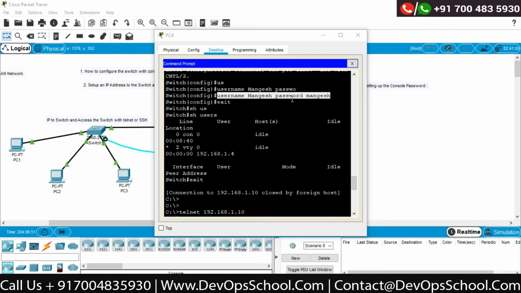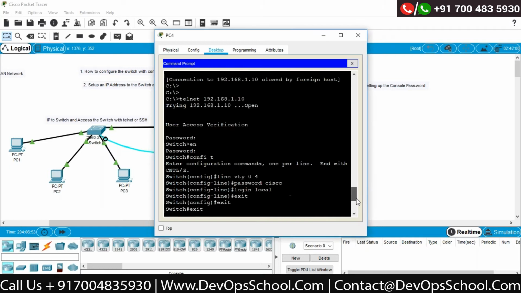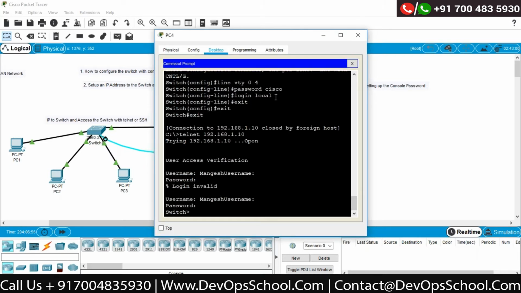How to use his username and password for the authentication? You have to change the parameter to login local. Now this password is there, but I'm not taking this particular password for authentication. I'm taking the password for this user.